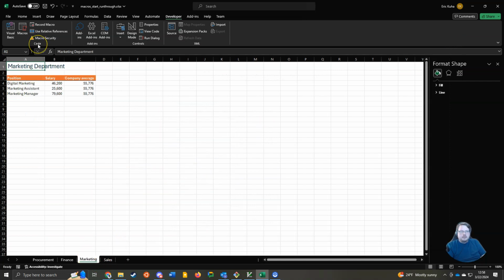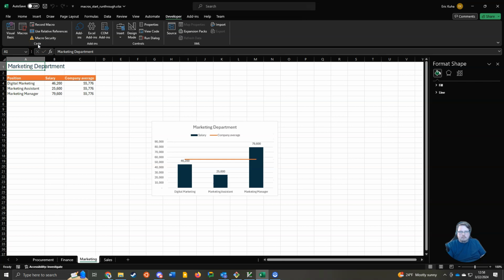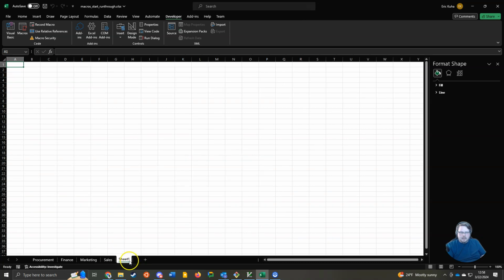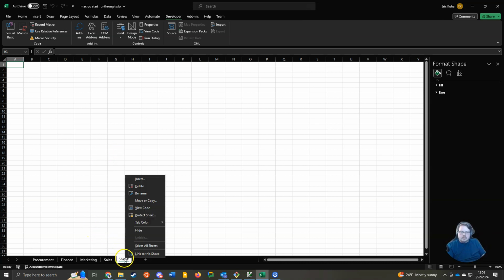Let's go to the next sheet. We'll hit Control K. Boom. There's our new chart. We'll go to the sales sheet. Control K. Boom. And let's add a blank one and see if it tries. Control K, nothing happens. So that's how we can do little error checking things, little tweaks.